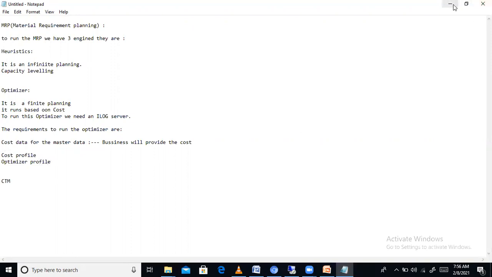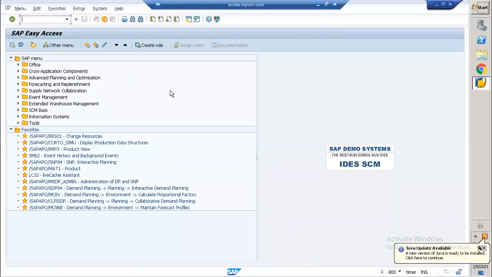Let's go for the configuration part. Okay, now I'm showing how we are going to maintain the costing information, and where we are going to maintain it in the master data. Normally for the SNP, the master data is location, product, resource, PPM or PDS, and transportation lines. In all these five master data, cost information fields are available. In that we are going to maintain the cost data. Okay. Let me show you some examples.